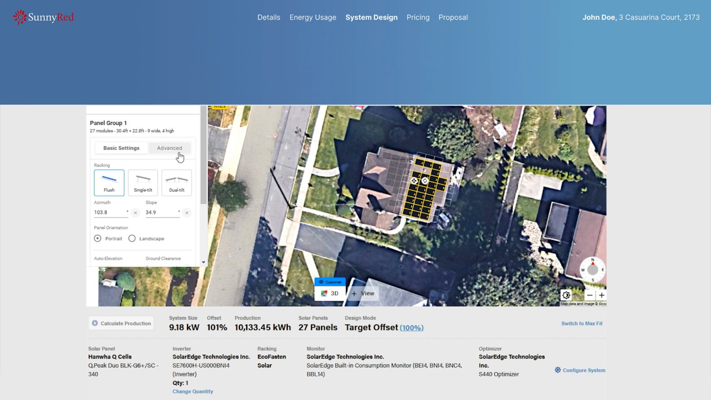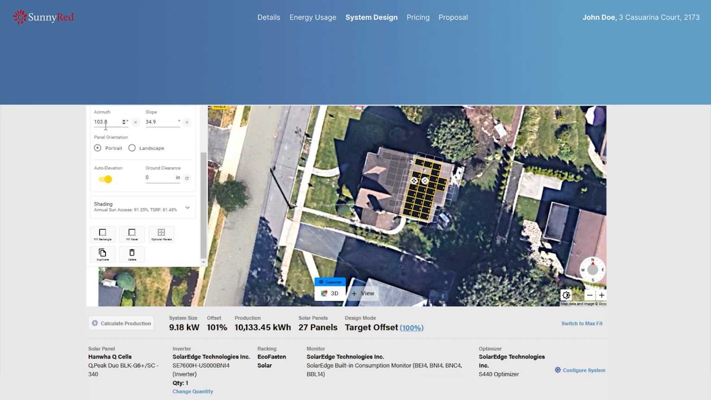So you can change the tilt, whether you do flush, single tilt, or dual tilt. You can do ground mounts as well. You can also adjust the azimuth, the slope, or change the panels to portrait or landscape. You can raise the panels off the roof or off the ground, and for every array, you'll have our drop down for shading.